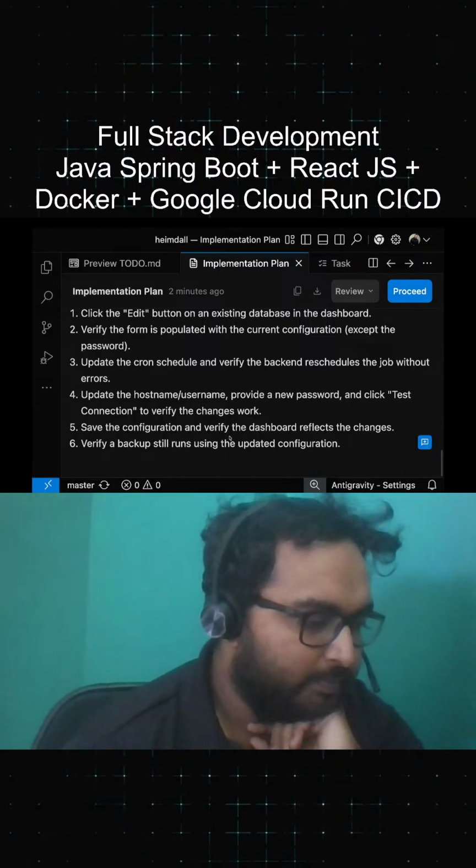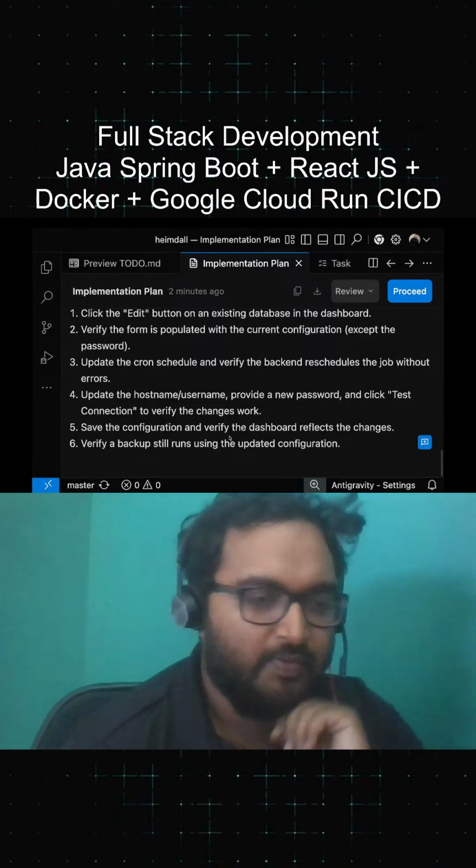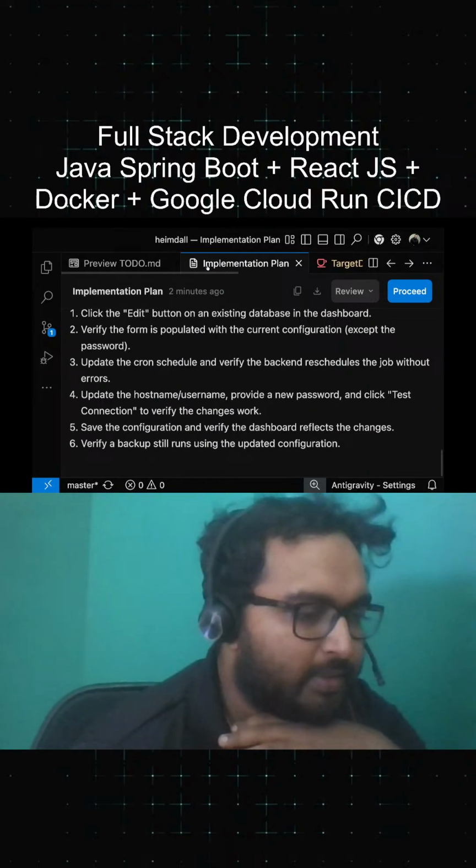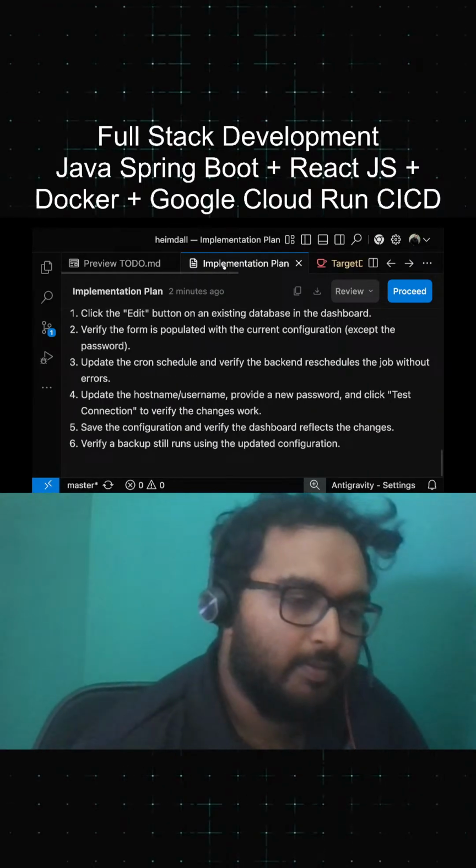So it's just basic testing, right? Basic verification to make sure that whatever we are updating gets updated on the backend. Okay.